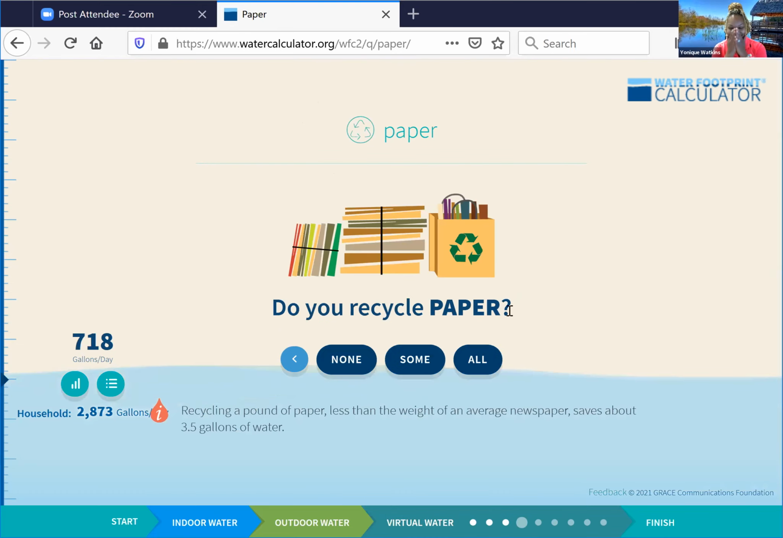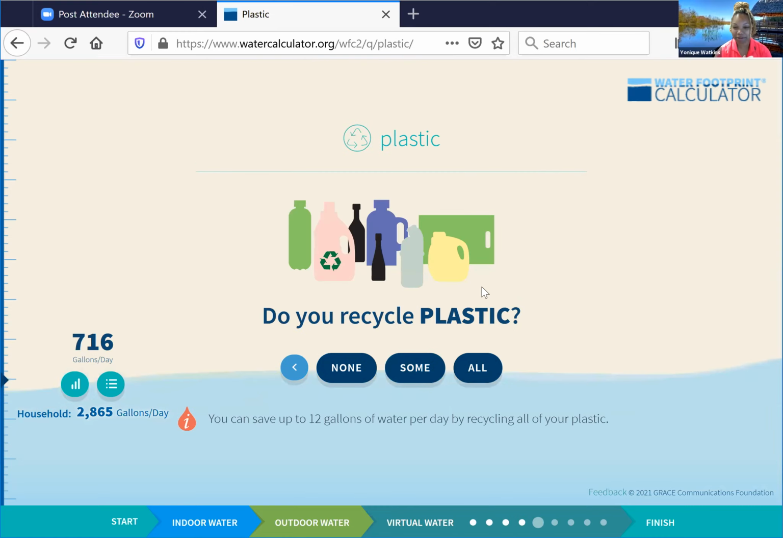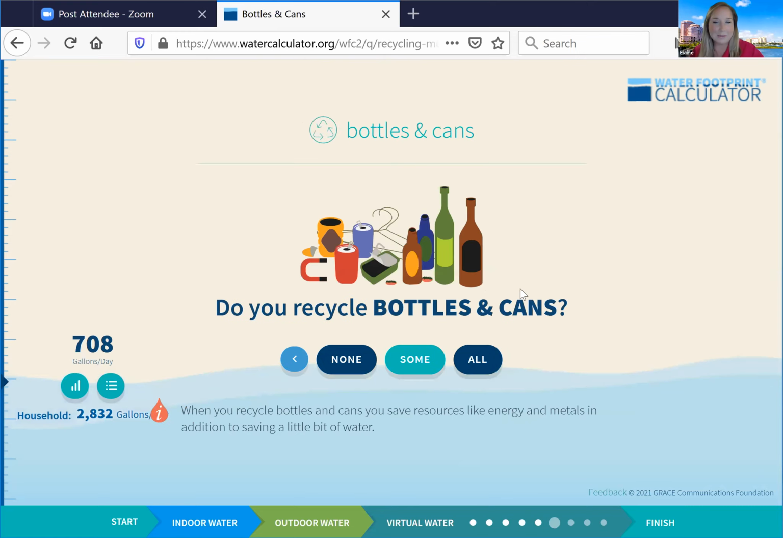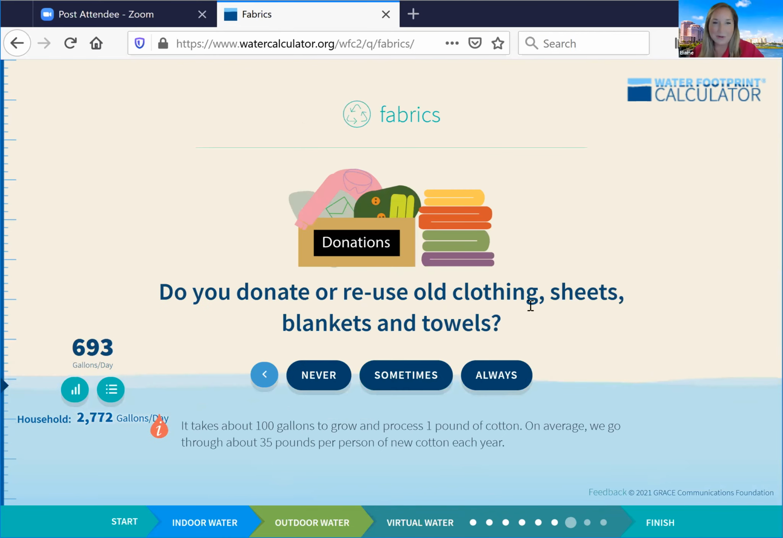Do you recycle paper? I will say some, because there's some that you can't just recycle. Okay. What about plastic? I also say some. And bottles and cans? Some. Okay. I won't say all. Do you donate or reuse old clothing, sheets, blankets, and towels? Sometimes. Okay.